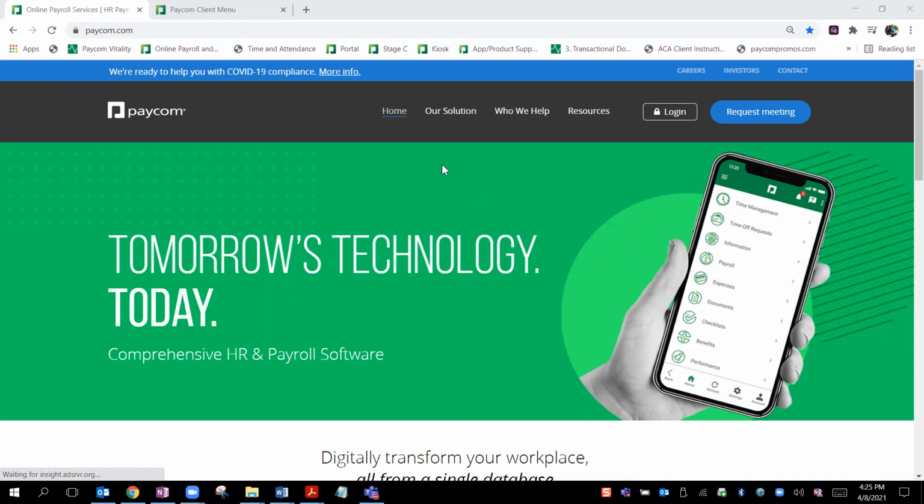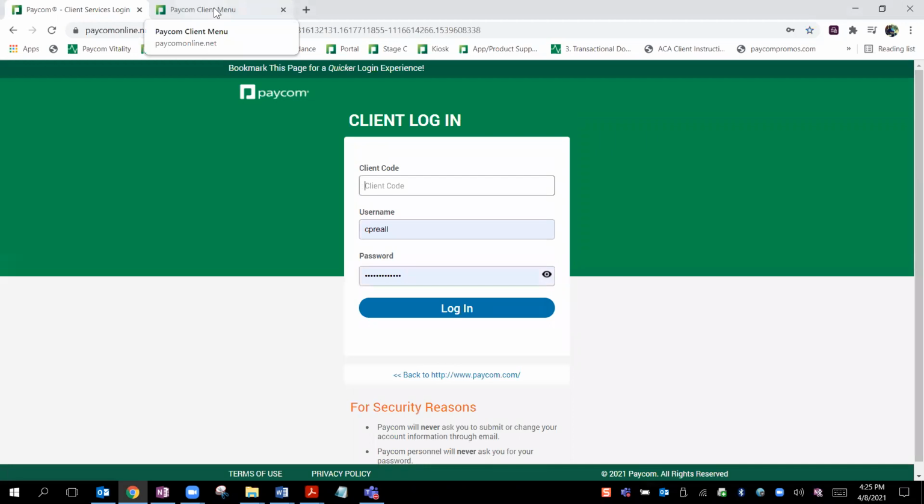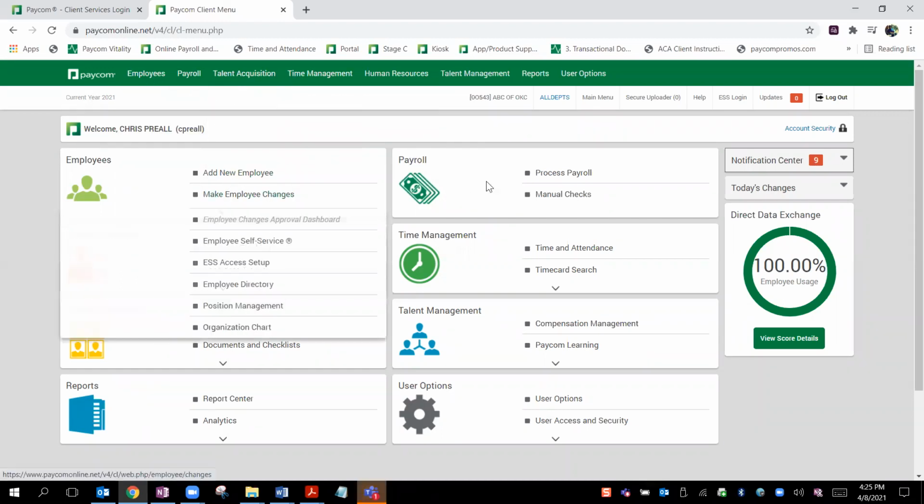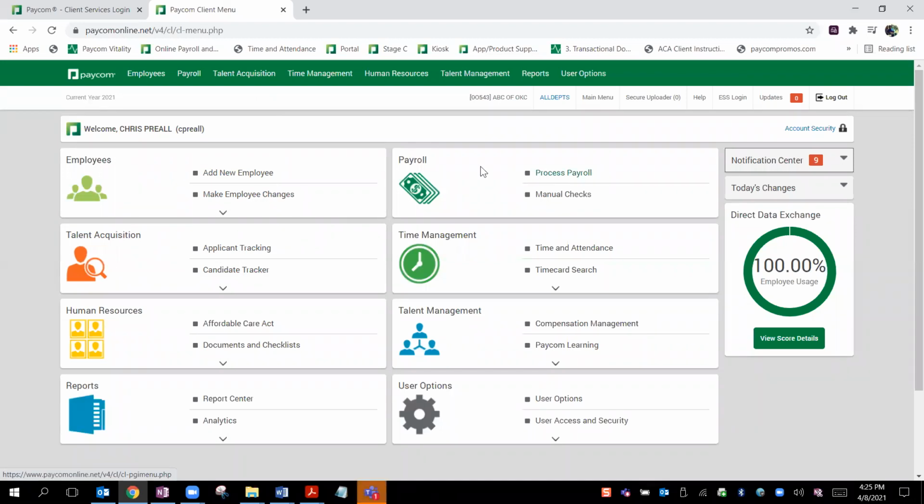So to begin with, you'll either log in to Manager on the go or go to paycom.com and log in as a client. From there, you will put in your client code, username, and password, and you will be brought to a page that's going to look a lot like this. This is the client side of Paycom or the manager side of Paycom. A couple of things that I want to point out. First, you'll see there's some drop downs at the top of the page, as well as some tiles in the middle of the screen that mirror each other.